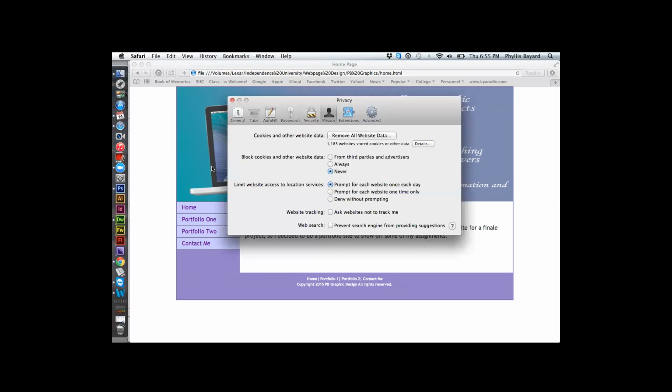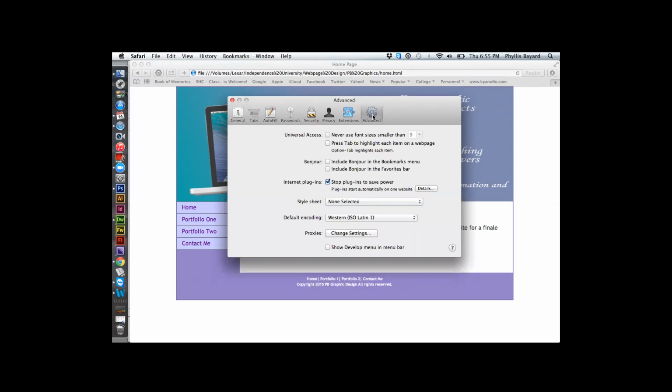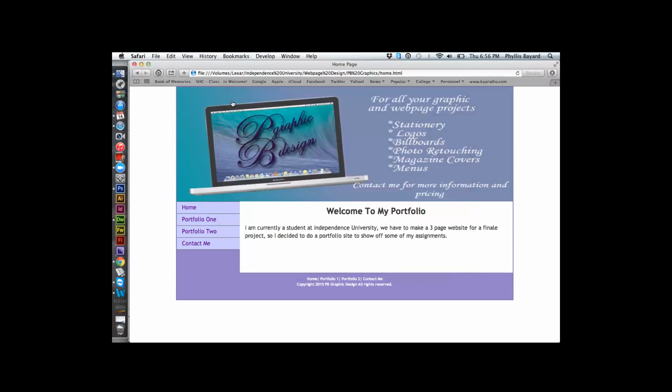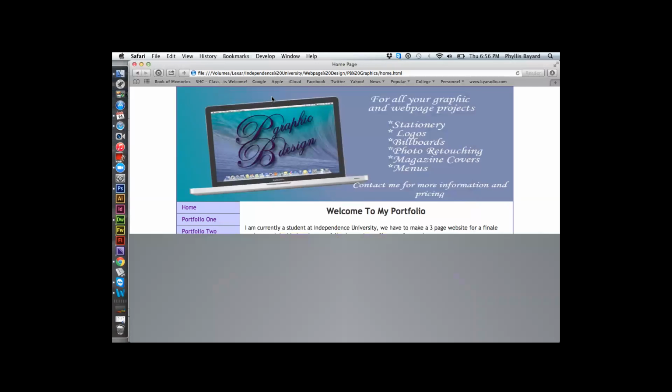All right, click on general, far left. Okay. Let's see. Hold on. Click on advanced, far right. Down at the very bottom, show develop menu in menu bar. Okay. Exit out of that dialog. Okay. Click on develop. Okay. And then show page source. Oh, wow, cool.